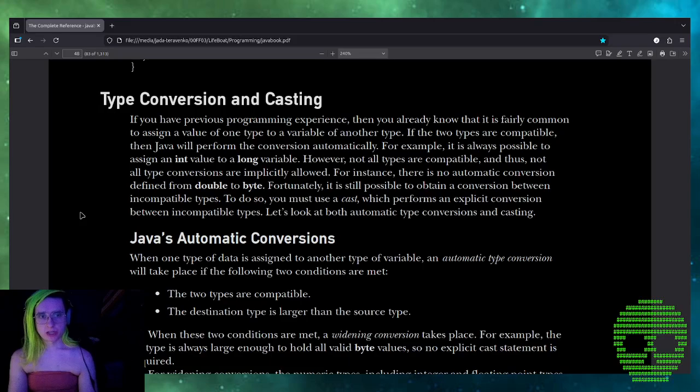Type conversion and casting. If you have previous programming experience, then you already know that it is fairly common to assign a value of one type to a variable of another type. If the two types are compatible, then Java will perform the conversion automatically. For example, it is always possible to assign an int value to a long variable.